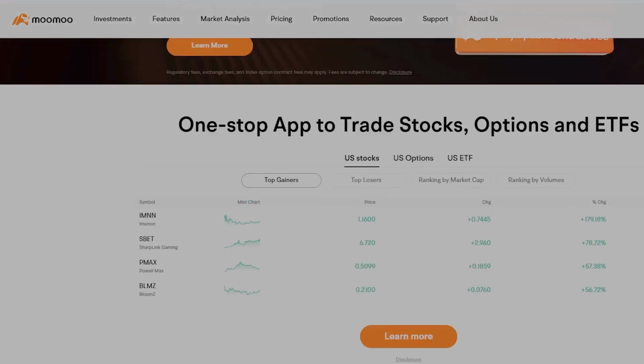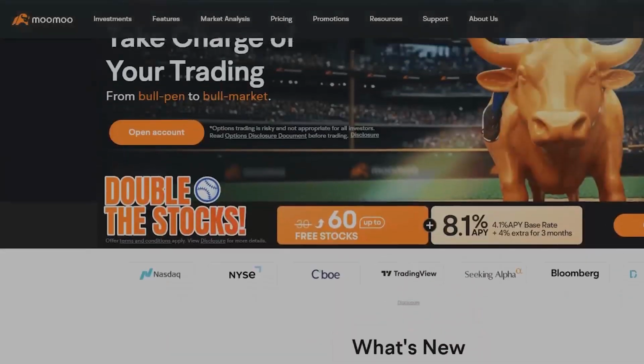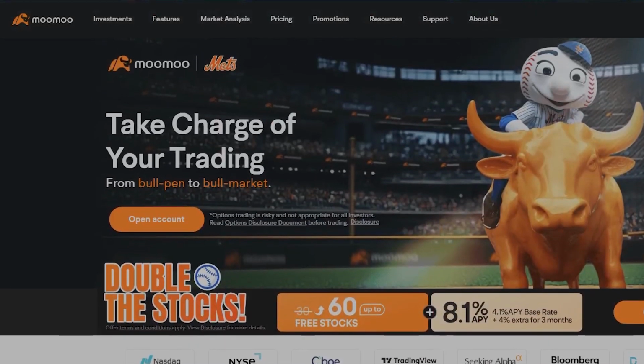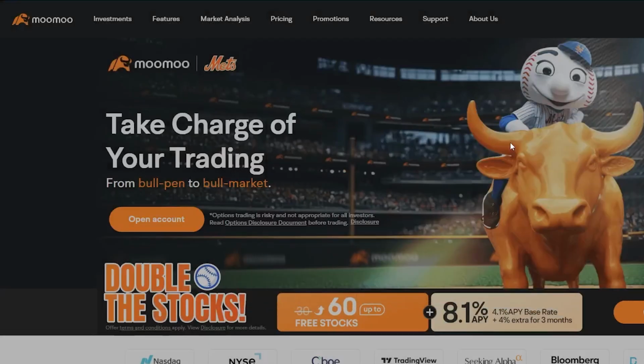Once that's done, open the Moomoo app, tap on the Me tab, and head to the banking or transfer section. If you haven't already linked your bank account, you'll need to do that here. Enter your account details, and make sure it's a bank account in your name. Now, to withdraw, go to the withdraw option, enter how much you want to transfer, and confirm.